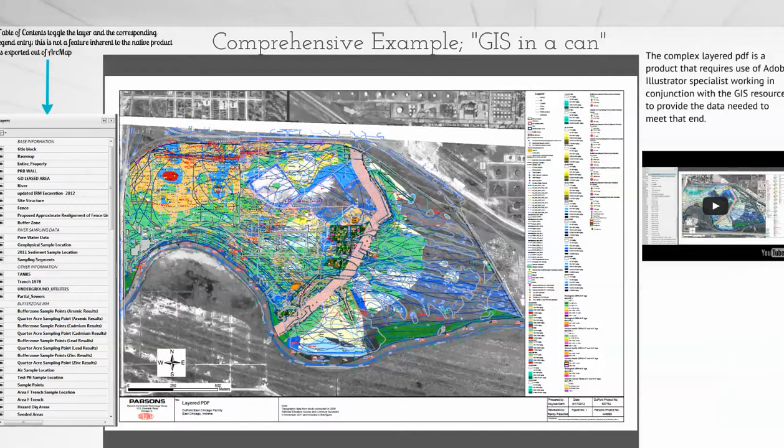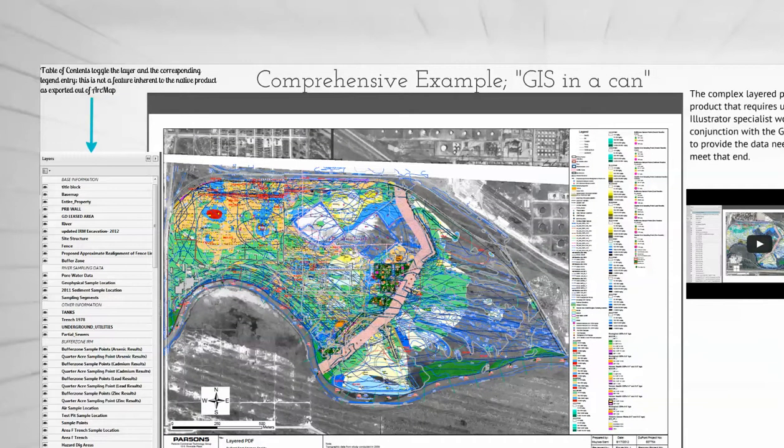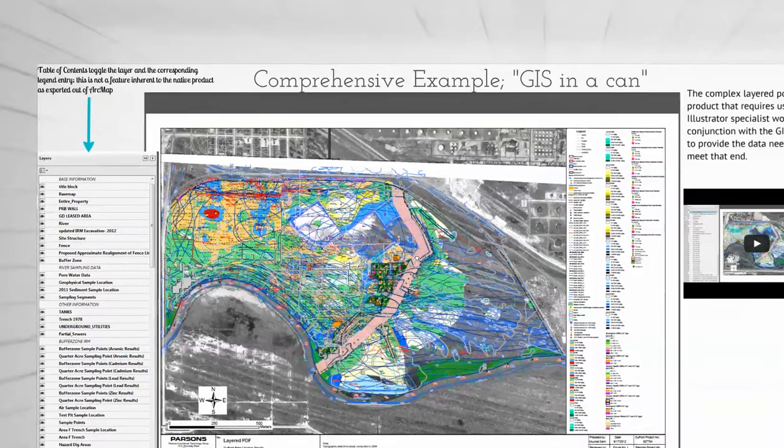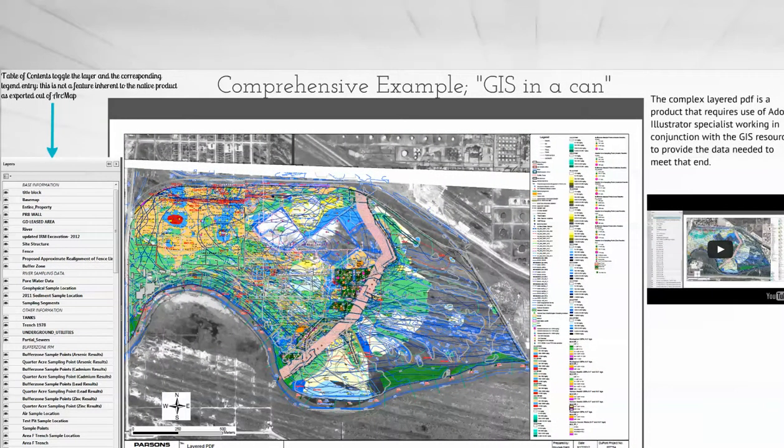So here is a comprehensive example of something I call GIS in a can. Our client loves this type of product. They want to see more of this, and this is something that we're going to get requests for more and more, and we're trying to really define a streamlined workflow to help deliver this type of product to them. Again, it's a PDF where we have the table of contents right here. This type of product is a more complex one because it's got a lot of built-in behavior.